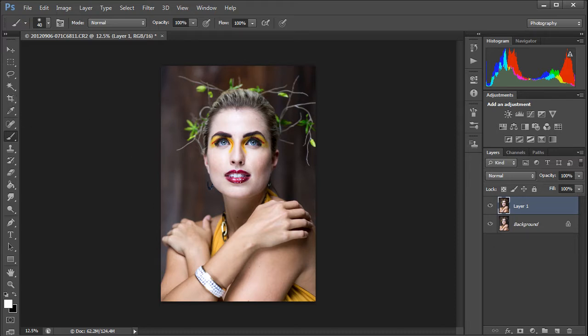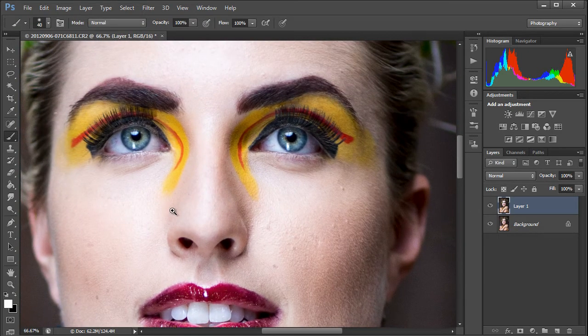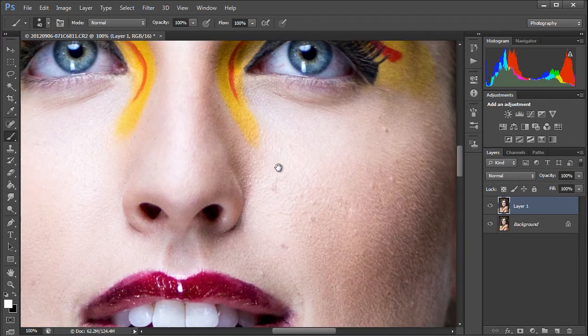So let's zoom in here. If you hit the Z key, you'll see the plus sign. That means we're zooming in. And when you left click, it will bring you all the way up to whatever level you want. And in this case, we'll be at 100%.